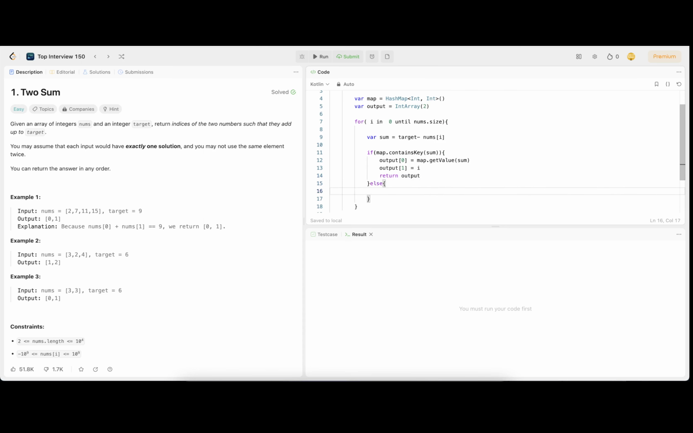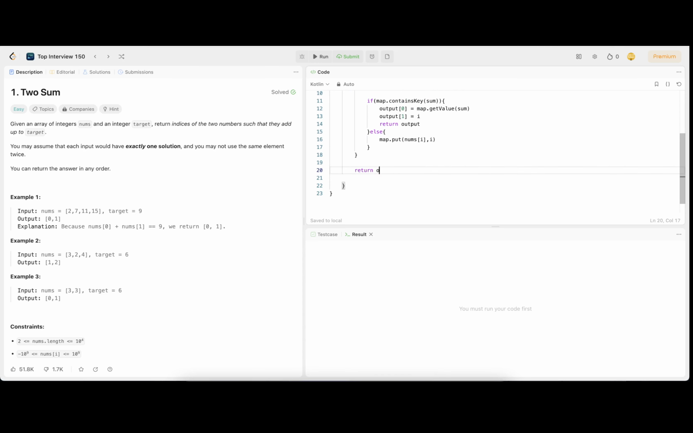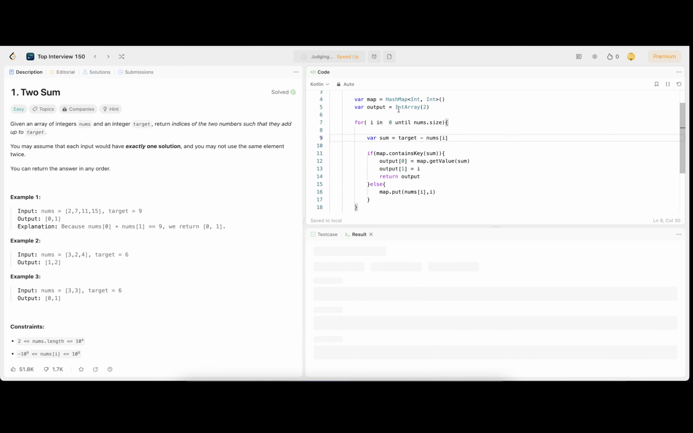Else, what we should do, we should put into the map. As I said, we are going to put the value of the array as the key. So we put nums of i as the key, and the index i as the value, right? And iterate through it. What if in case it doesn't even exist? We should return an empty array. So now let's run and see whether it works fine. Hope we didn't miss any error cases here.